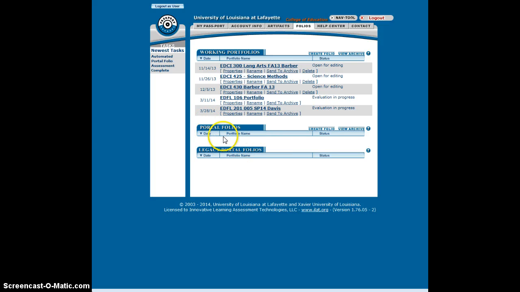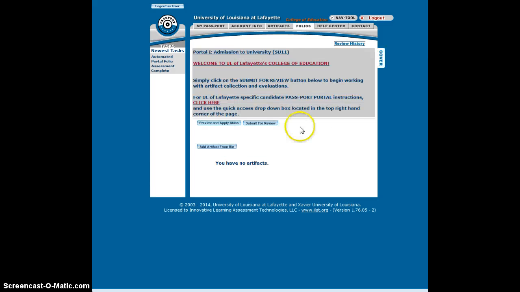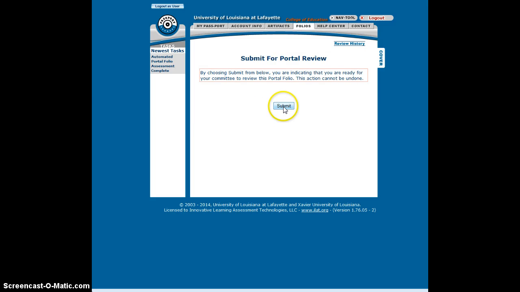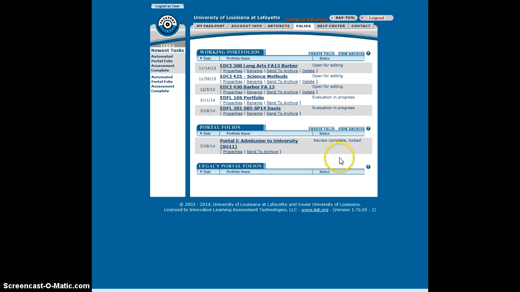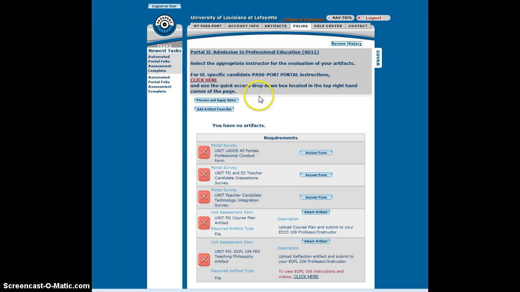Next, I want you to take a look at your portfolio. At this point in time, you should have Portal 2. If you do not and yours is empty like this, you want to go ahead and create Folio, which will create your Portal 1, which is an empty portal. Go ahead and click Submit for Review, and then Submit. And this locks your Portal 1, saying you've been admitted into the university. Now you can click Create Folio again, and your Portal 2 should appear.